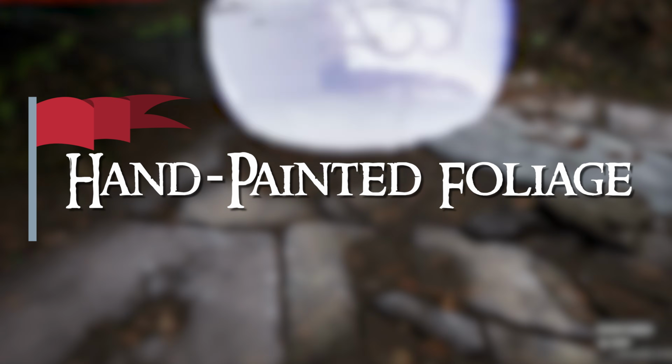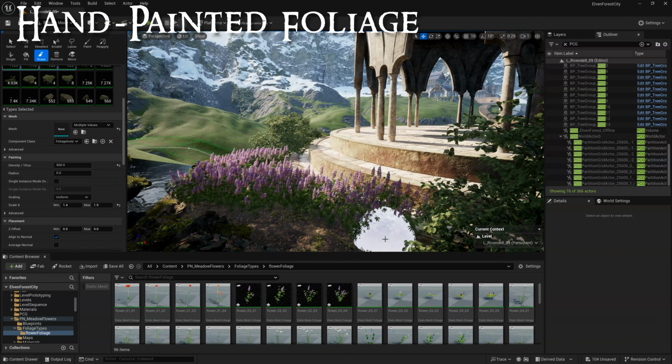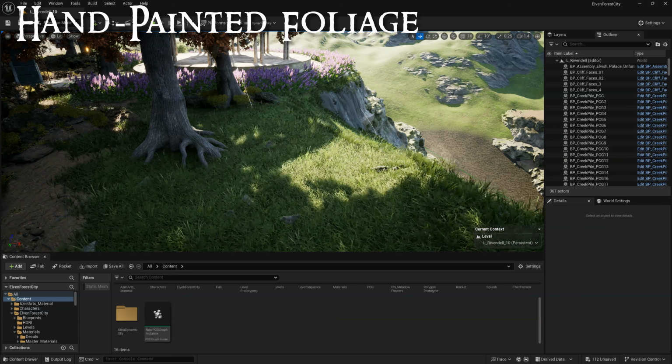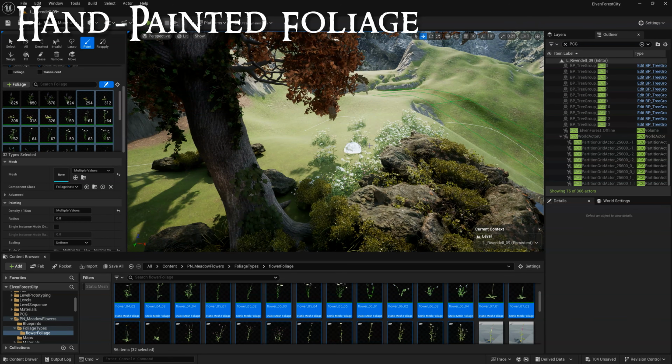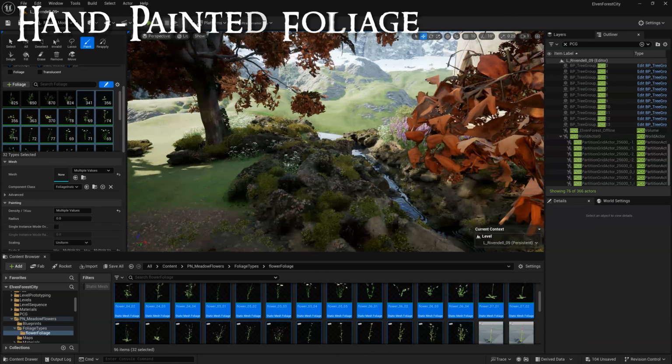Next, I went in with hand-painted foliage. This is the process of just taking some meshes and dragging them into your foliage painter, creating foliage assets for those. This is how I added in additional vines and grass and small piles of rocks and leaves. This is where the environment really started to feel old and weathered.